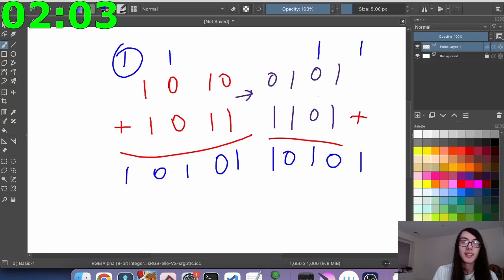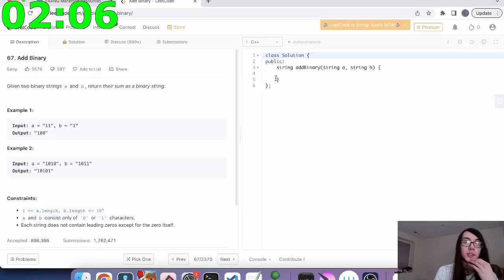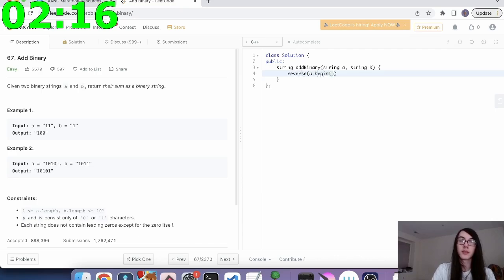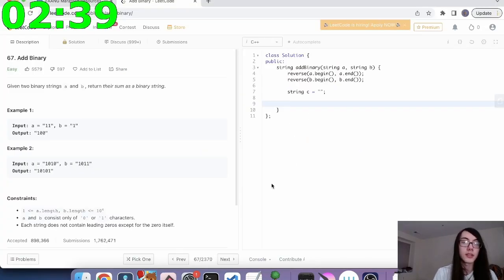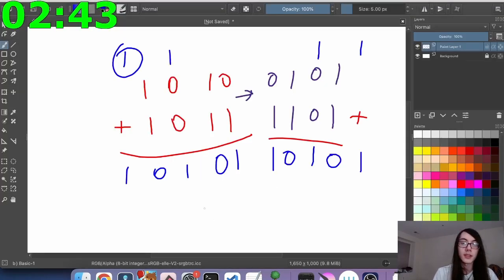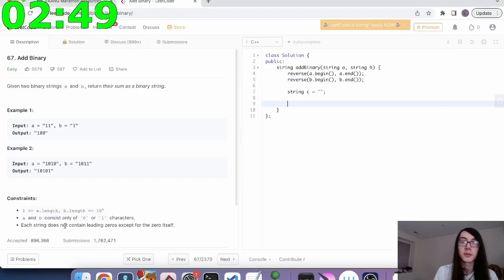Yeah, palindrome, that's the word. So I think we just do it essentially. So let's reverse both strings, and then string C. Also, what we can do is, to add on, this is the normal string, we can just pad the smaller string with zeros so that they're both the same length, which is just kind of convenient.